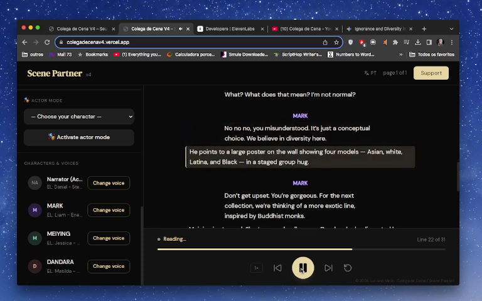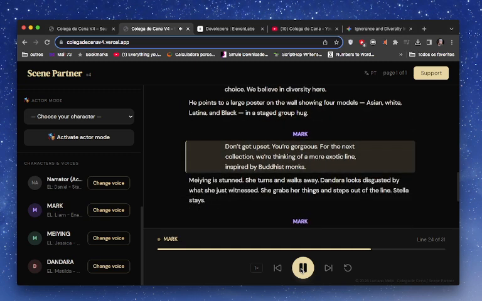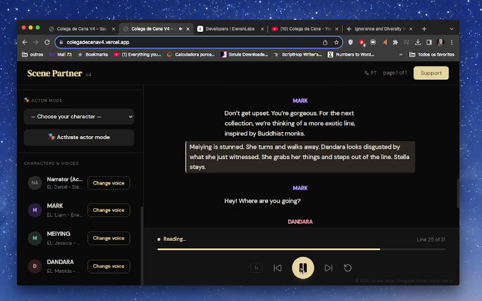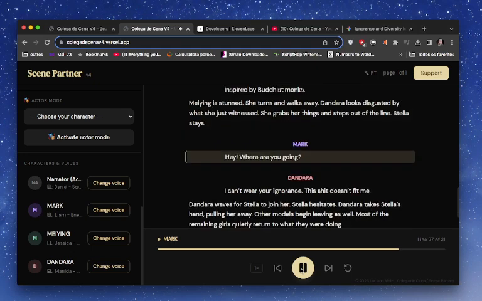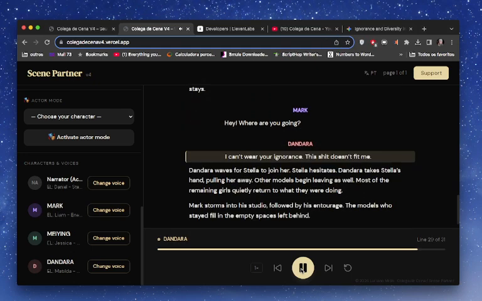He points to a large poster on the wall, showing 4 models, Asian, white, Latina, and Black in a staged group hug. Don't get upset. You're gorgeous. For the next collection, we're thinking of a more exotic line, inspired by Buddhist monks. Mei is stunned. She turns and walks away. Dandara looks disgusted by what she just witnessed. She grabs her things and steps out of the line. Stella stays. Hey, where are you going? I can't wear your ignorance. This shit doesn't fit me.